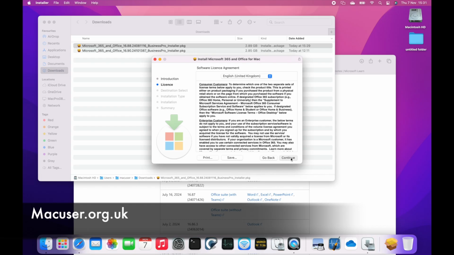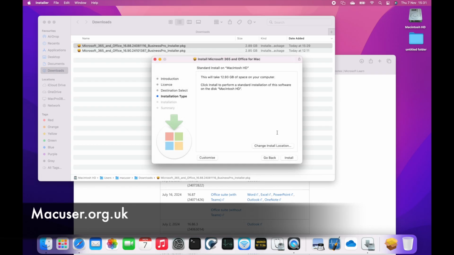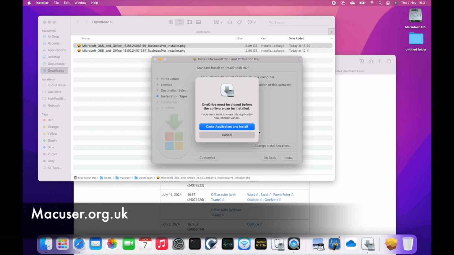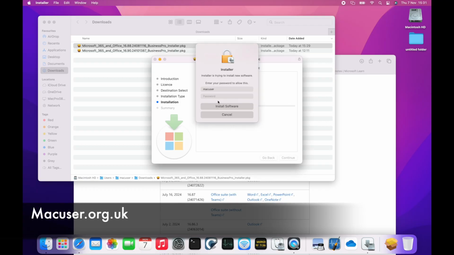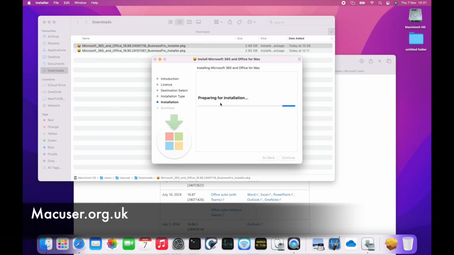The other option would be you can just run the legacy version over the top of the existing version you've already got installed on the Mac and see how it goes. I have tested both methods and I found that they both work very nicely. So that is actually quite a nice feature from Microsoft.